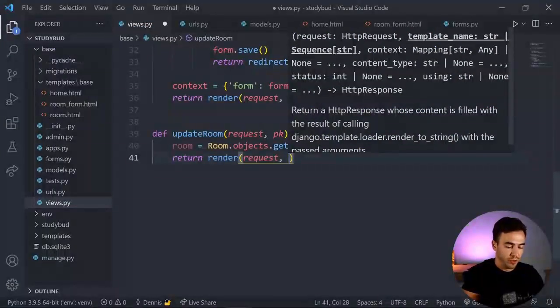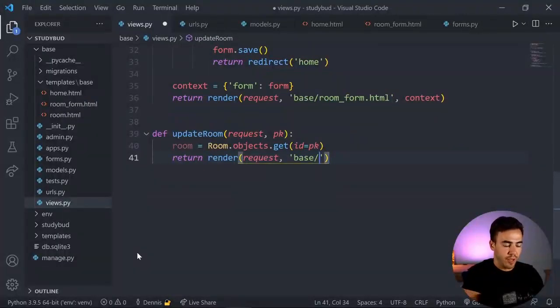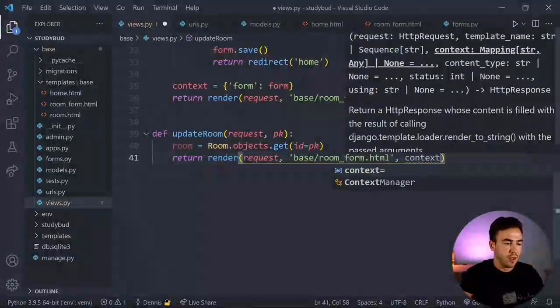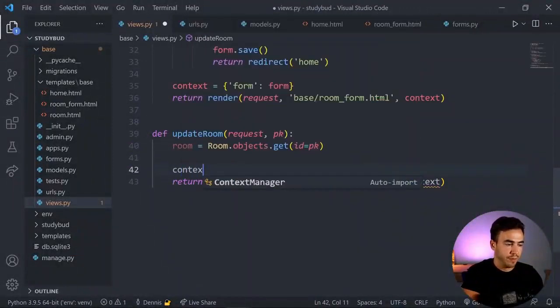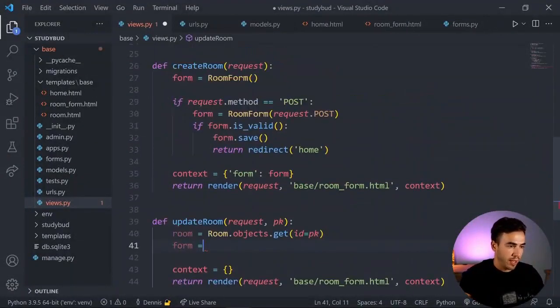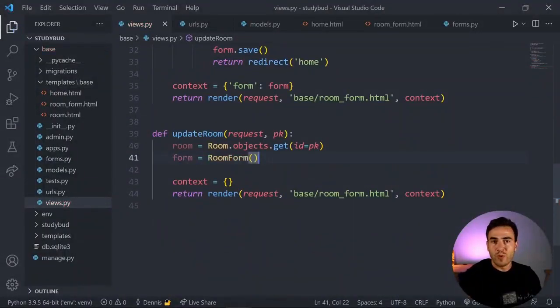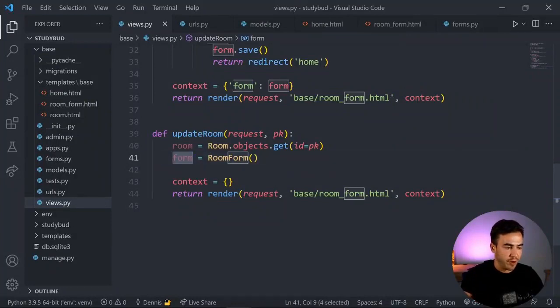And we'll go into base. So we'll do room_form.html, and then we'll pass in context, and we'll set the context dictionary. Okay, so we get the room, then we get the form. This is a lot like the method up here, so let's just copy and paste that. The only difference is when we click to edit a room, we want to actually know what room we're going to edit.